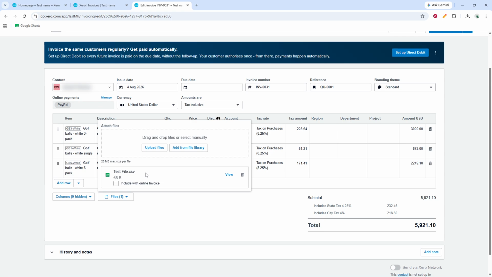From there, browse to the folder that contains the file you want to add. Take a moment to confirm that you are choosing the correct file before you select it, especially if there are several documents with similar names in the same folder. Once you find the right file, click on it and confirm your selection in the browser window. Xero will then begin uploading the file.